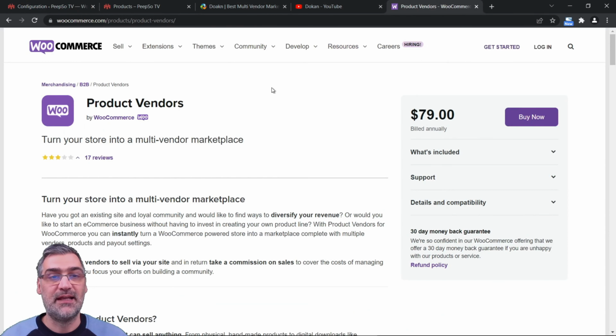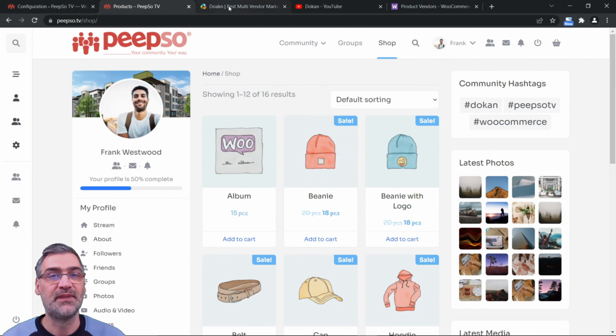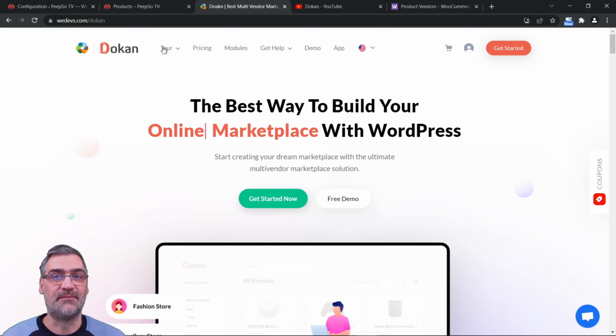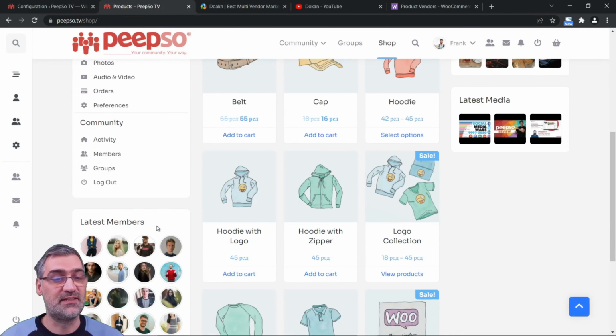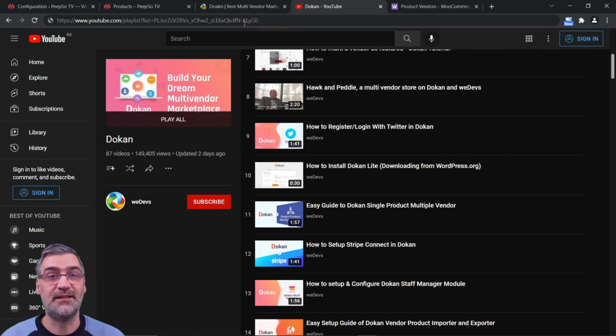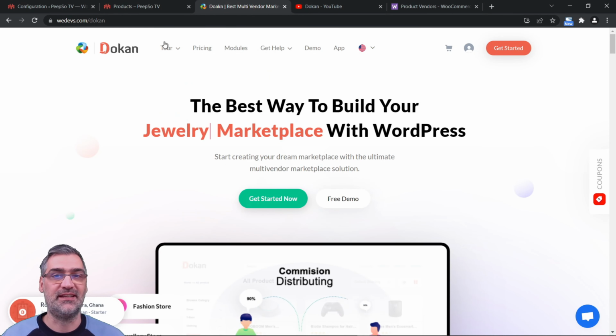In the episode after that, we touched on Product Vendors, which is a paid plugin developed by WooCommerce itself, which allows all of your users to become vendors and sell items on your webshop. But this time around, we are looking into Dokan integration. Similarly to Product Vendors, Dokan will also allow your users to sell items on your website, but this plugin is huge. It can allow for many different things.